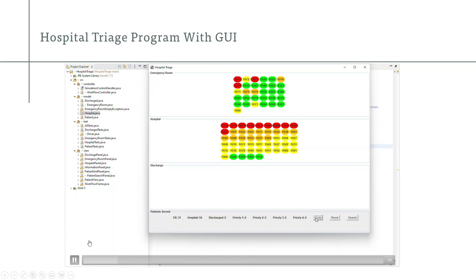As we continue to run the program, patients will get discharged at random, and as they're discharged, they are being sorted.